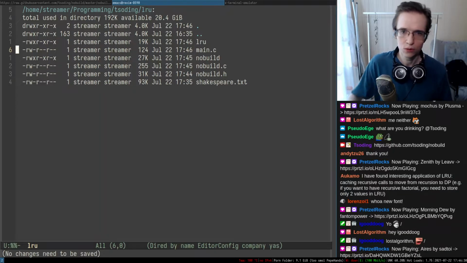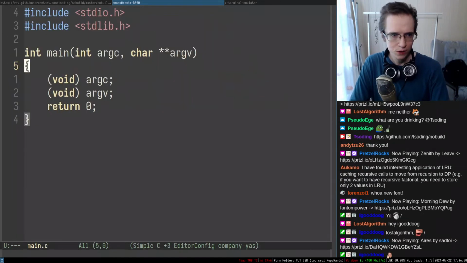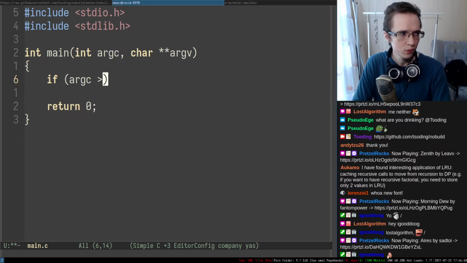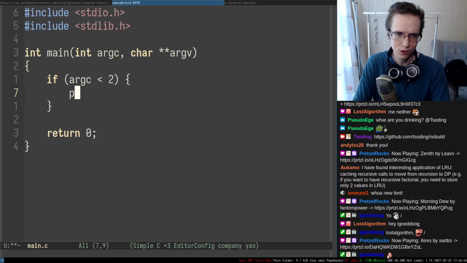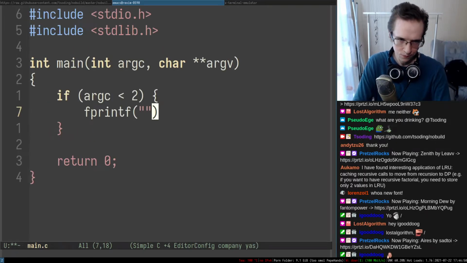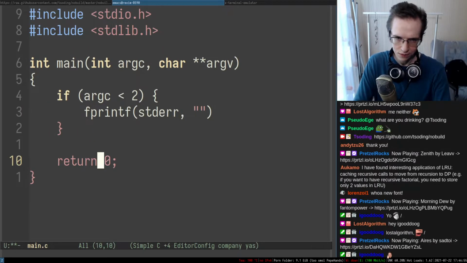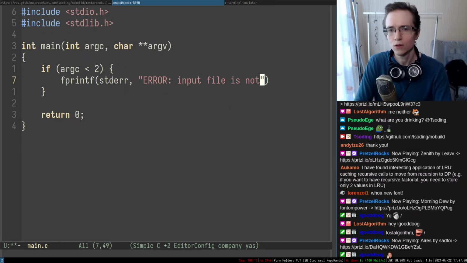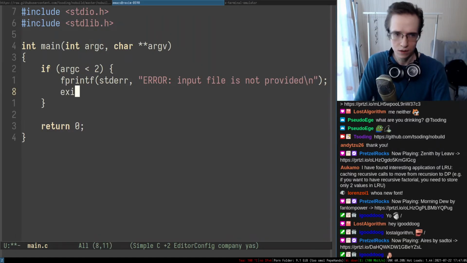All right. So the first thing we need to do in our program is accept the input file path, right? So we're going to check how many arguments we provided. If we provided less than two, that means the file path was not provided. We need to fail with an error explaining to the user that the input file is not provided, printing it to stderr, and we're going to just exit with one.